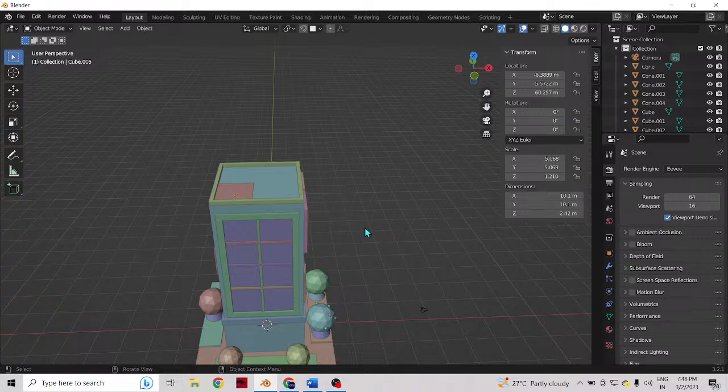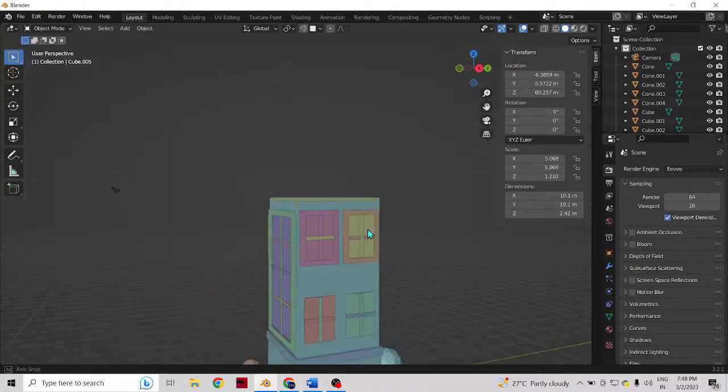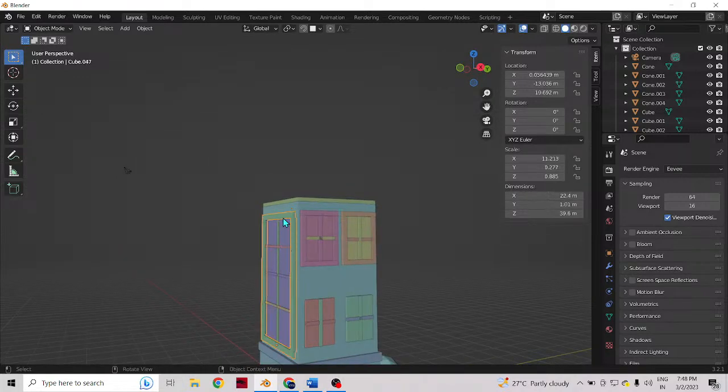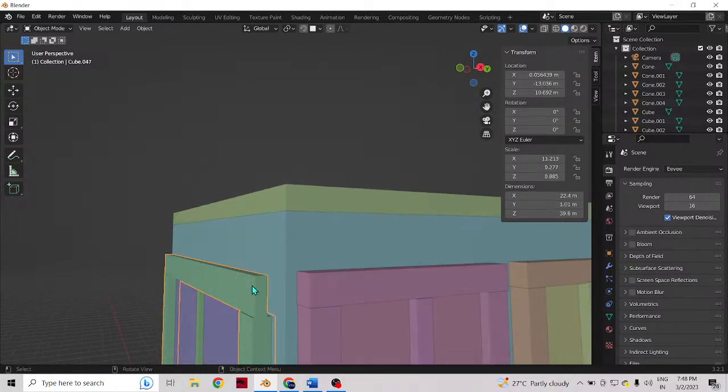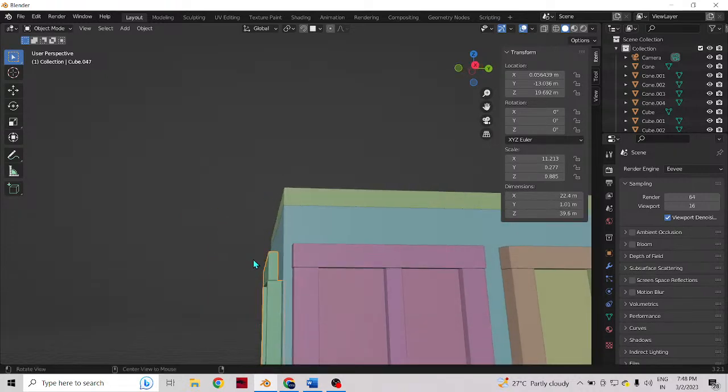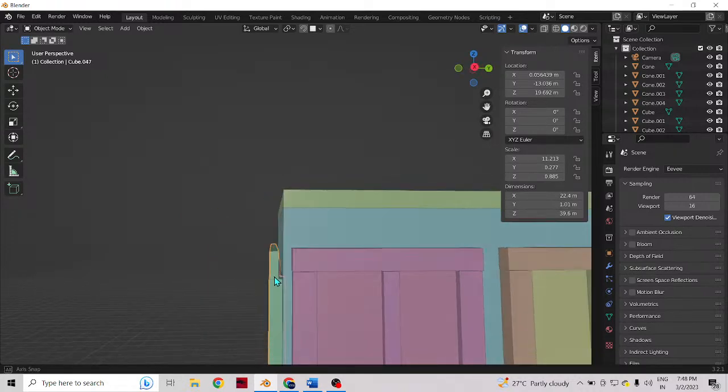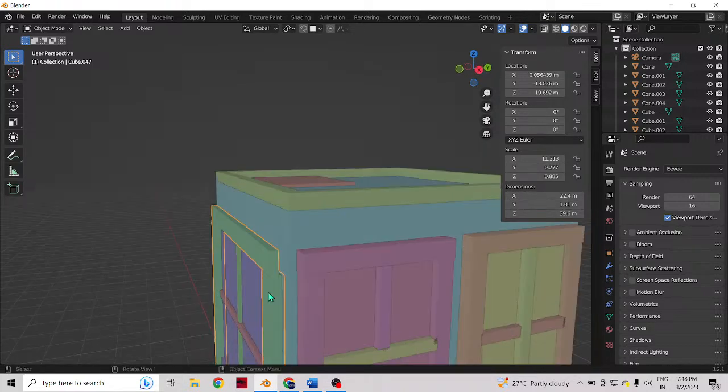So here we joined these things by mistake, right? Without seeing that this shape hasn't been scaled well, I have joined the entire thing. So to unjoin them, to split them, I am going to go to the edit mode.